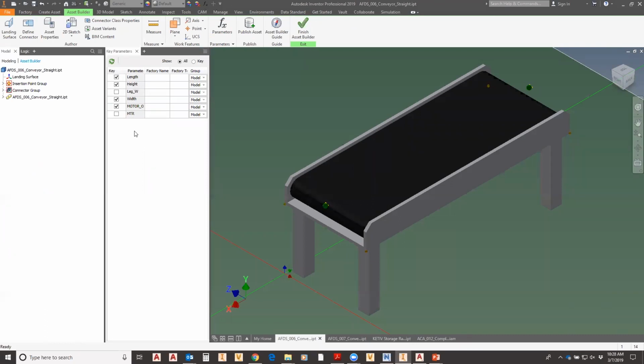Add everything that may or may not change. This is going to end up being kind of like an iPart that's configurable, and you can create rules for that. I'll show you another example in just a moment. So, first things first, we're going to create a landing surface.